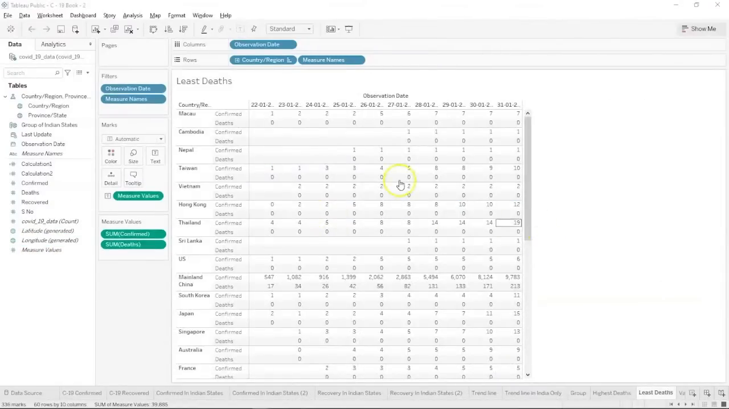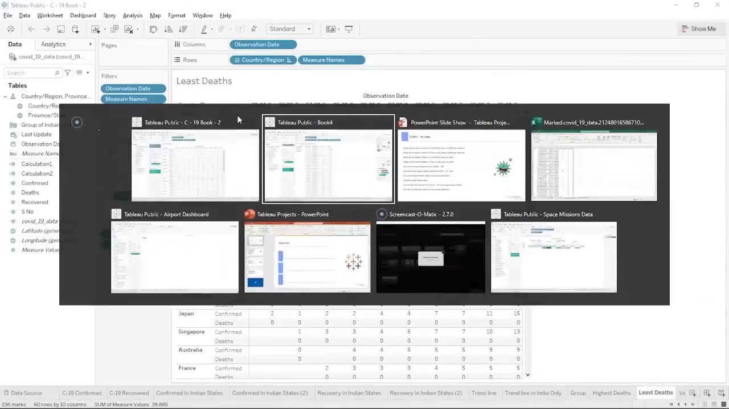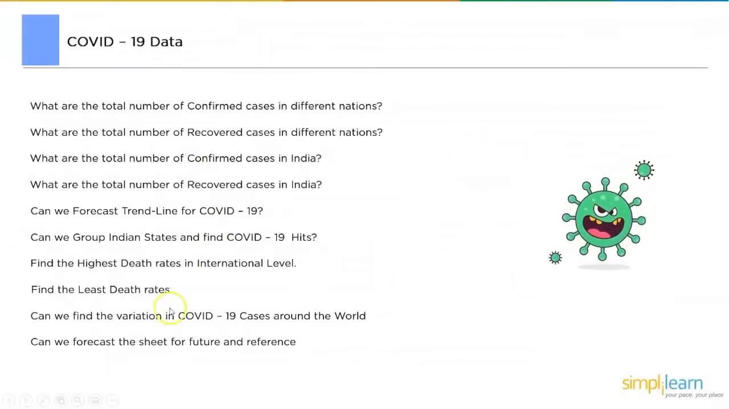So after sorting and changing some layouts, we have the least number of cases or death rates in the country called Macau, where we have the least number of deaths and the least number of confirmed cases. So with that, let's move into the presentation mode again. And in the presentation mode, we have our next query that says, can we find the variation in COVID-19 cases around the world? So for that, let's create a new sheet again.